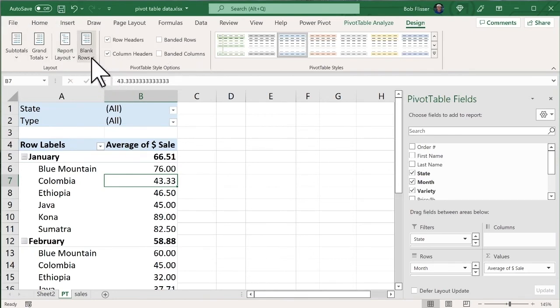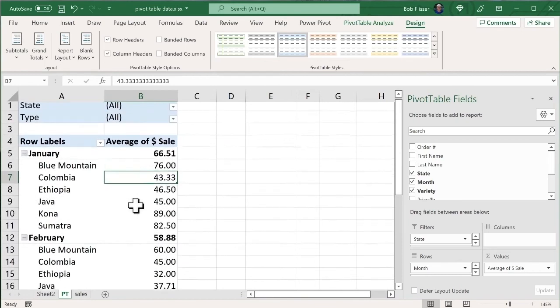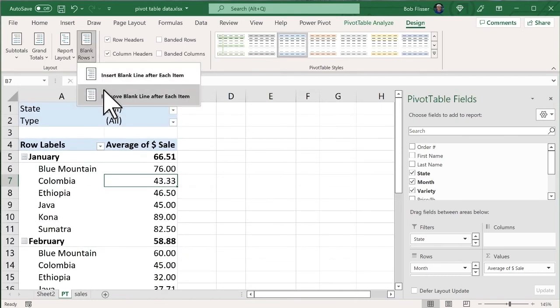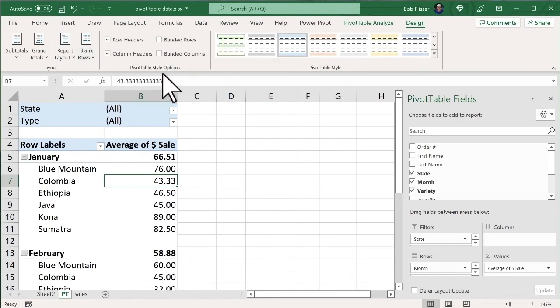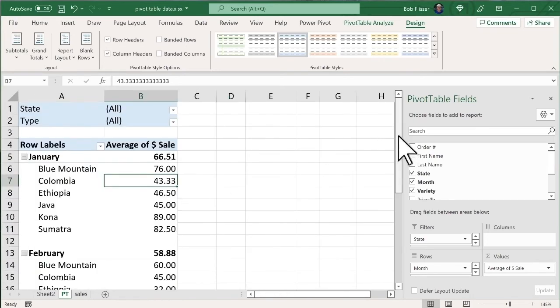Let me start on the right and go to the left. Blank rows. Right now, this is all kind of squished together. Might be a little hard to read. So when you go in there and choose Insert Blank Line after each item, see now you've just got a little bit of extra space. Just makes it a little easier to read.